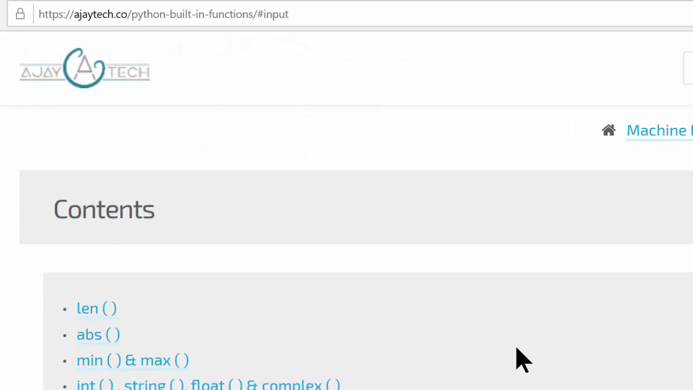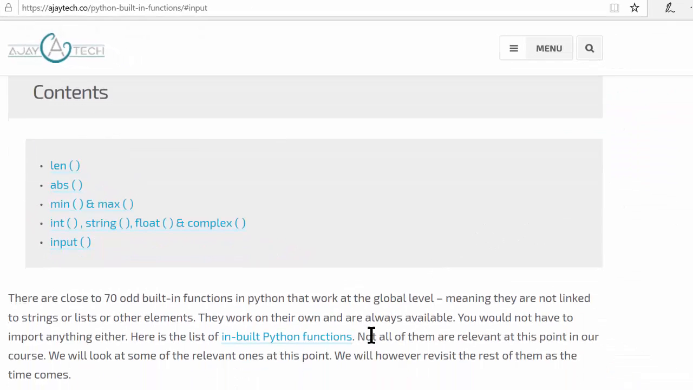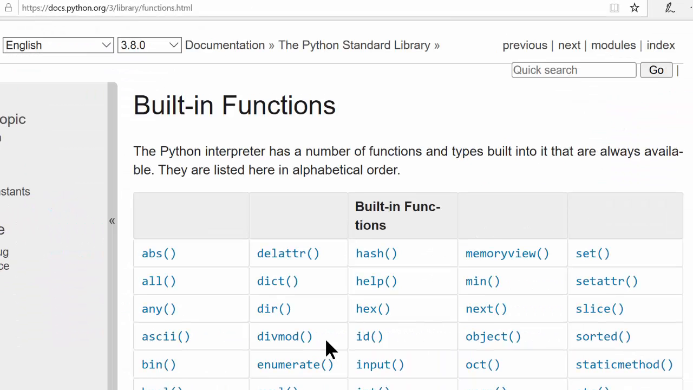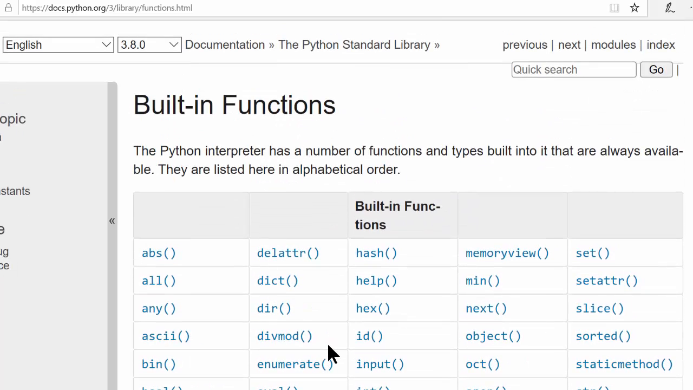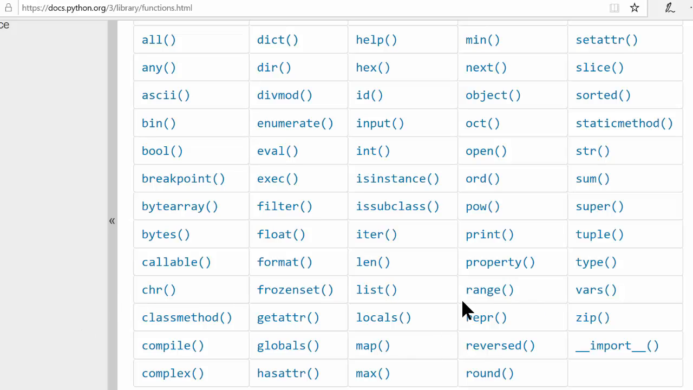Alright, so let's quickly summarize what we have learned. This chapter is about inbuilt functions. Python's built-in functions. There are so many different functions in Python, and you can see the list of them here. These are all built-in Python functions. There are 60 or 70 of them, and we don't have to worry about all of them at this point.